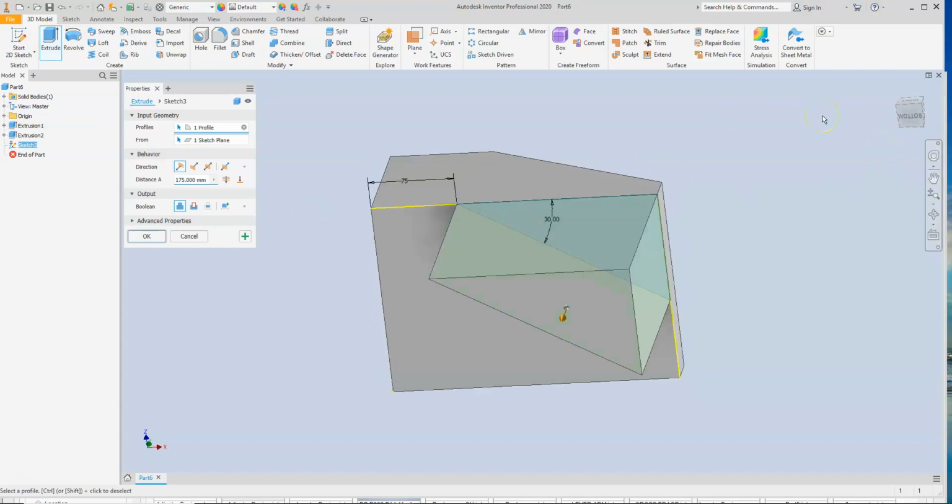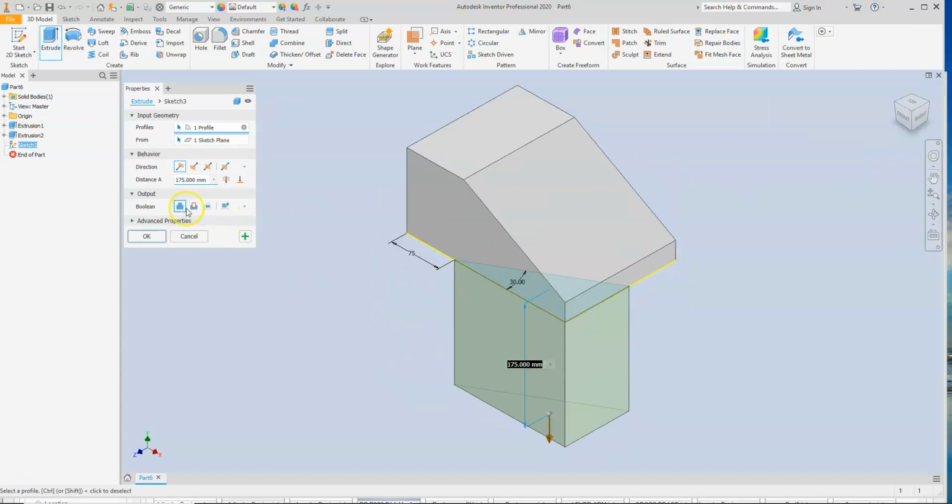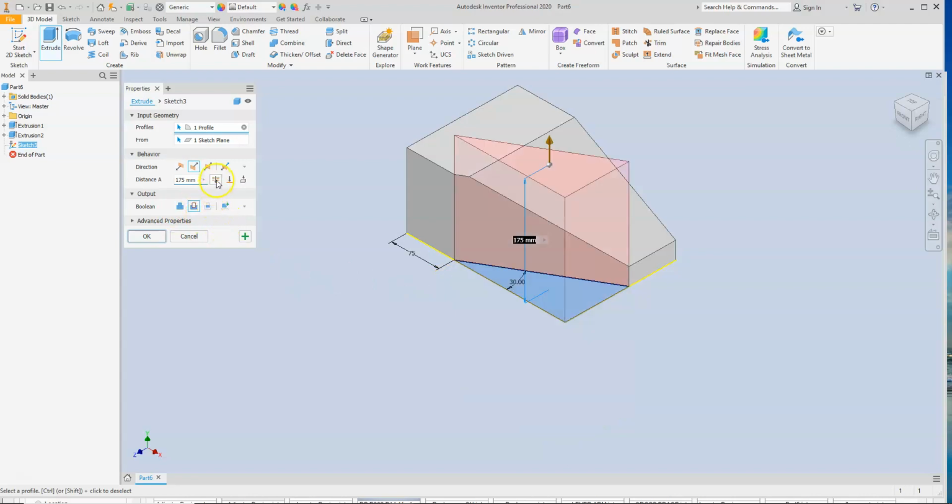So back to the F6 button to rotate that around. I'm going to go into the cut and making sure it's going through all. I will cut all of that.